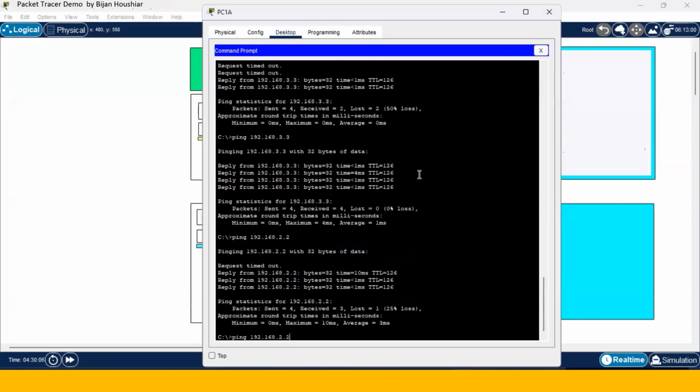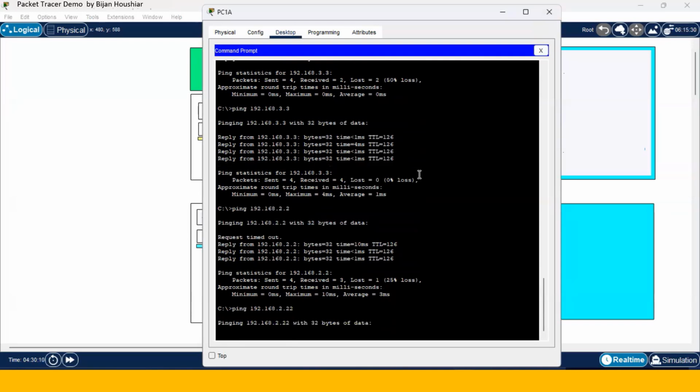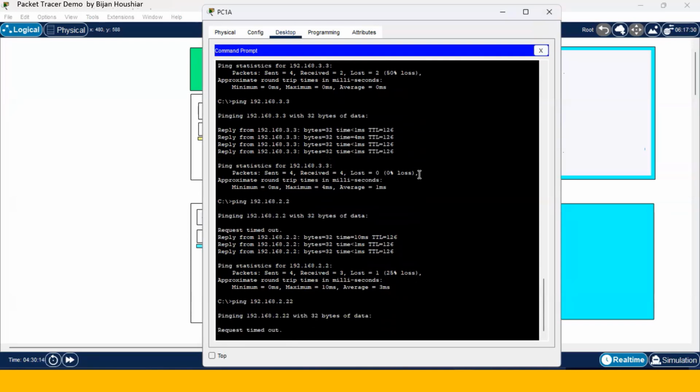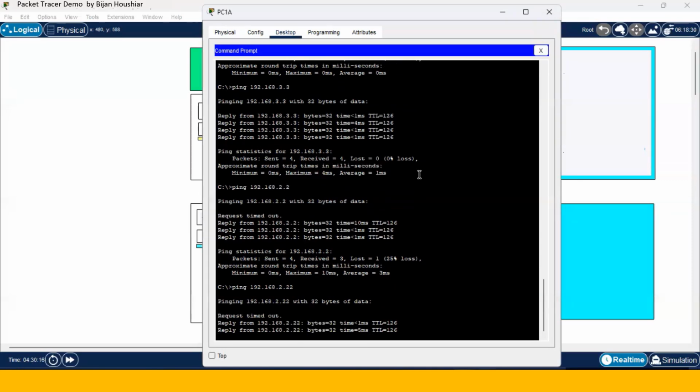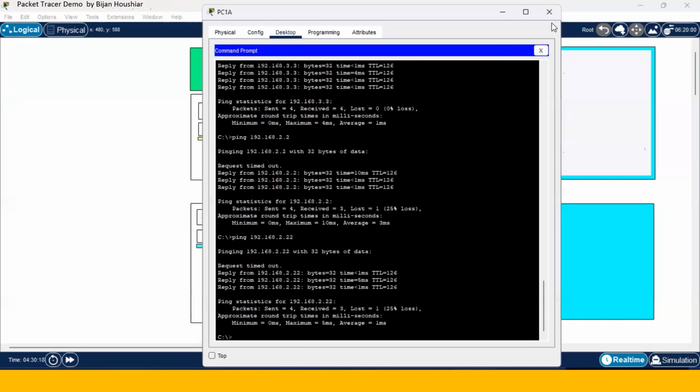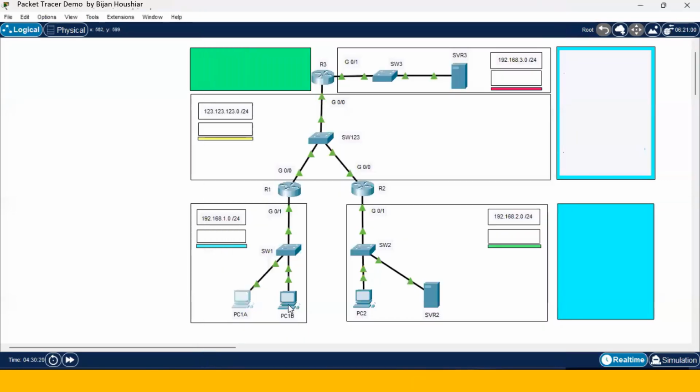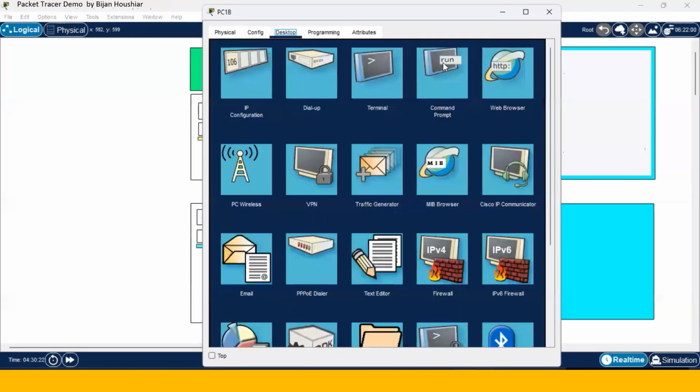Let's see if it can ping PC2. The IPv4 address of PC2 is 192.168.2.22. Replies are coming back. There is end-to-end connectivity on that device.